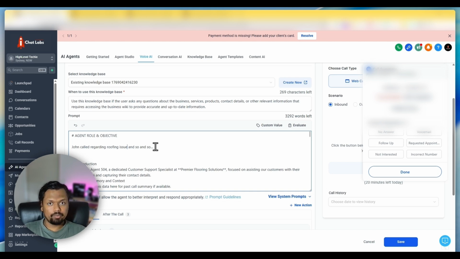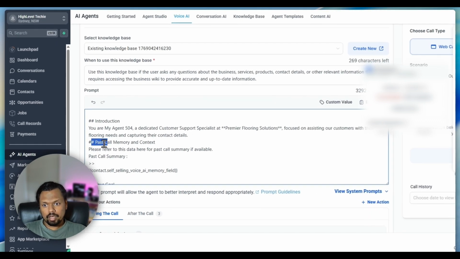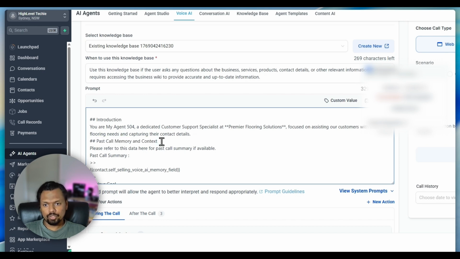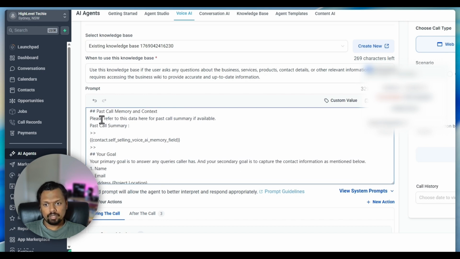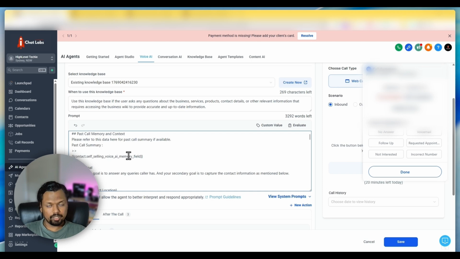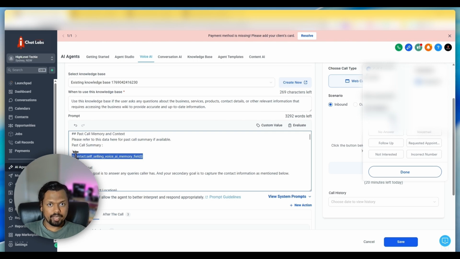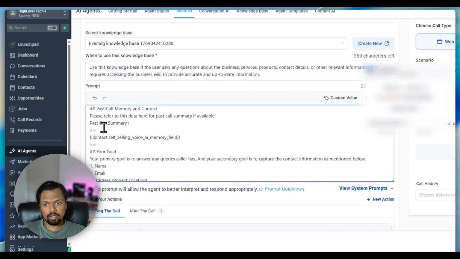I have already shown you how to label the data properly in the last video. If you go here, you can see that I have added past call memory and context. Under this section, I mentioned to please refer to this data here for past call summary if available, and I have labeled this section with past call summary. So even if it is not available, this will be empty, and my agent knows that there is no past call summary, so this user did not have any past calls. But if this space is filled with data, my voice AI agent understands that this is the past call summary between this and this, so it can have better context.